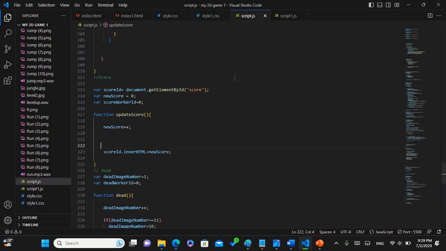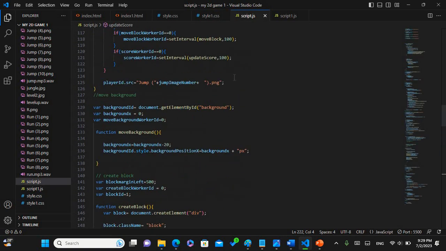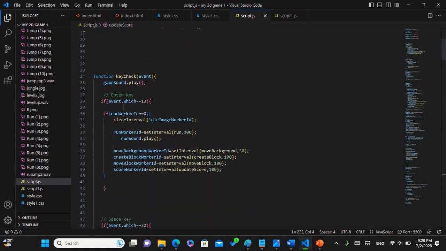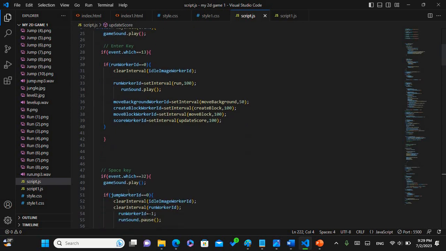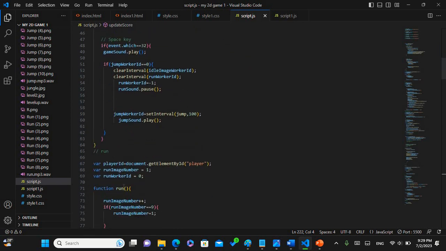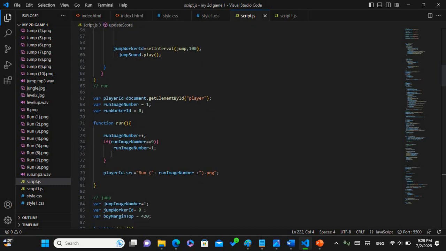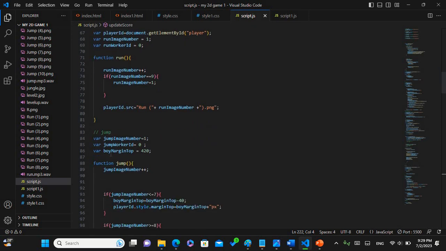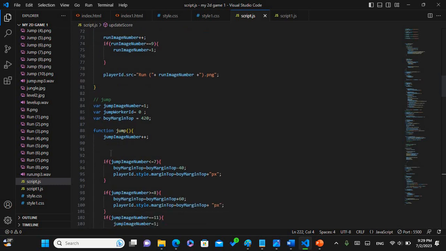Next I will show you the JavaScript file which I linked with the level 1 HTML file. First of all, I have called my function for the enter key and the space key. Next I have written the code to make the sprite, or the character, run. Here I have used if conditions to give certain limitations for the run image number and to make the movements accurate. Next I have written the code for the jump image to make the character jump.